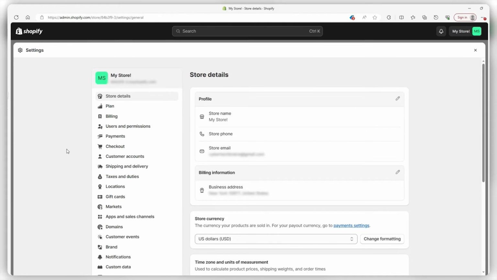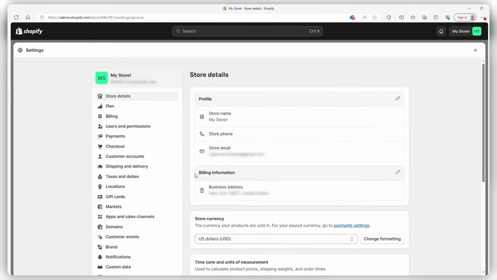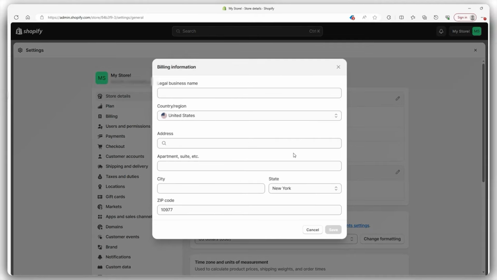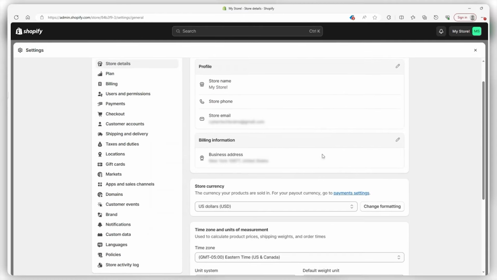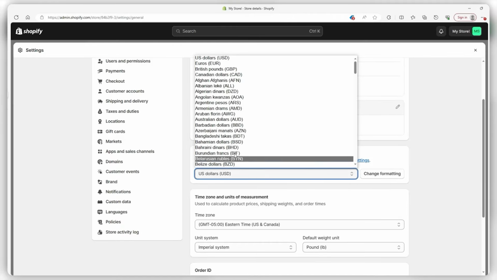All right, so let's talk about our store details, which is the first tab. Make sure to check this information so that it's correct. And if you want to edit it, just click on this pen icon right here and input your info. And right below is your billing information, which you can also edit the same way by clicking on the pen. And beneath that is the store currency, which should already be adjusted to your location. And if it's not, then you can click on the bar and choose the correct one.